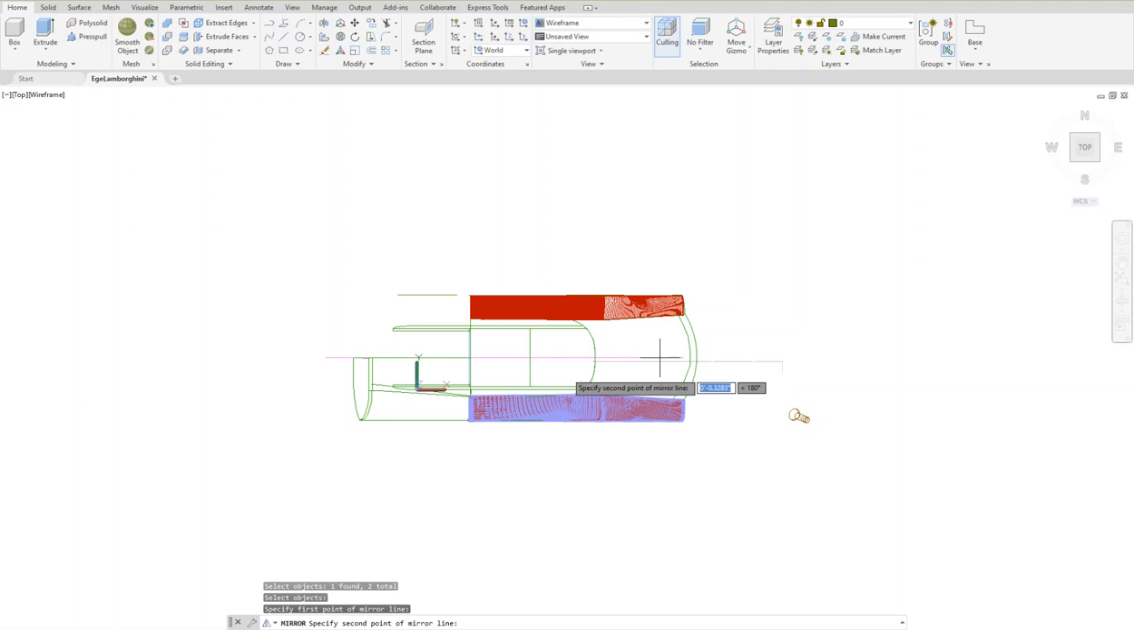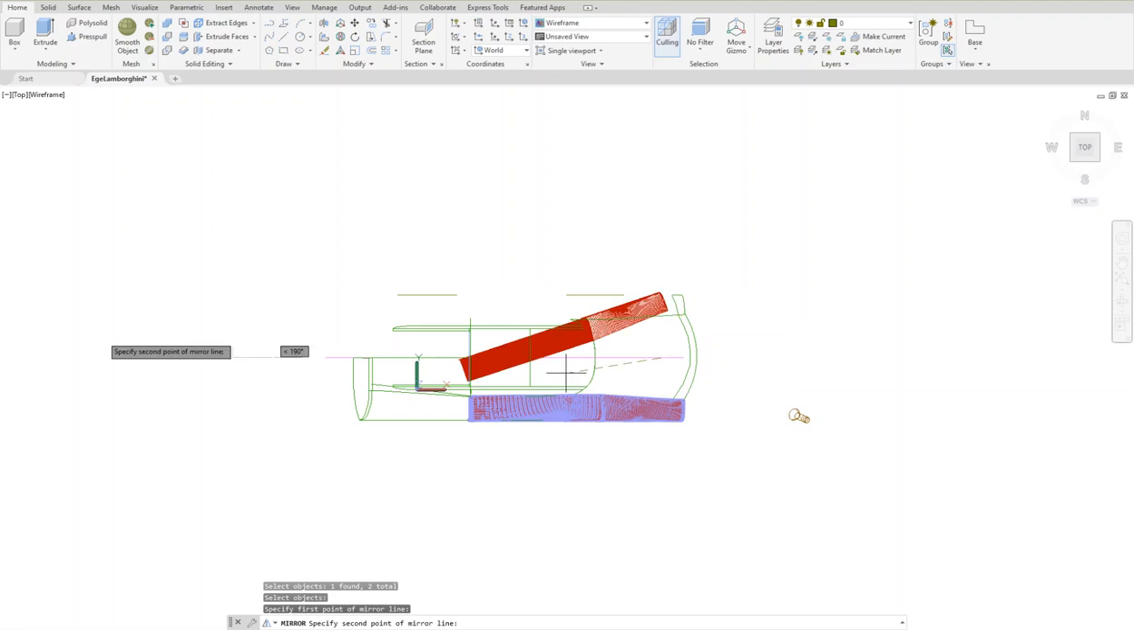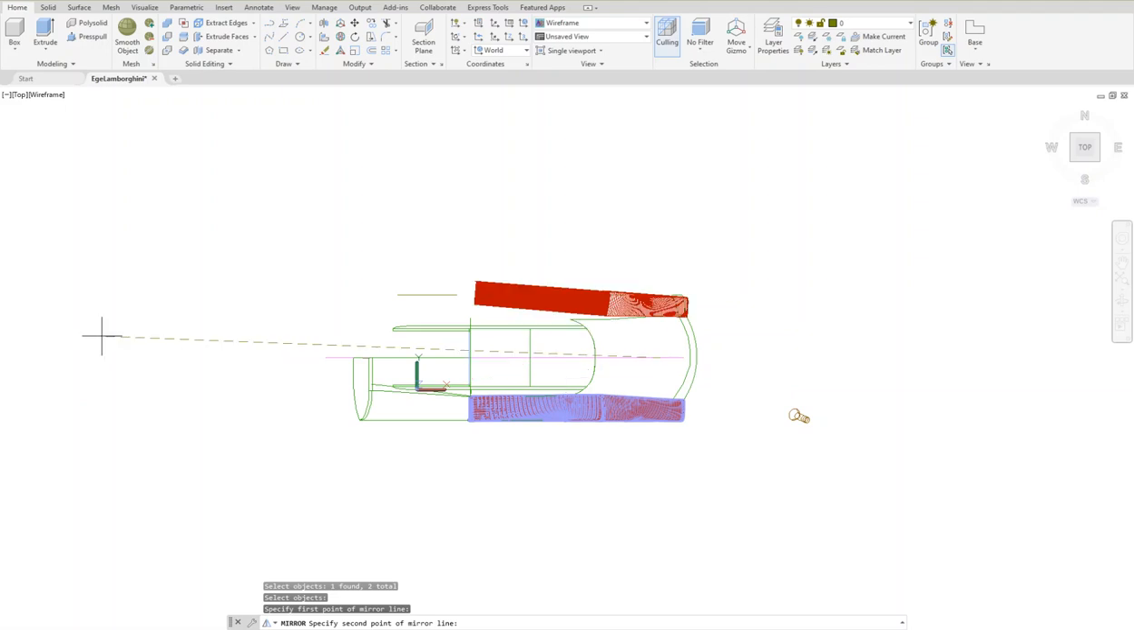My screen is frozen for a short period of time, and it instantly made a copy on the other side. It says pick the second point of the mirror line. So here's what I'm going to do. I'm going to escape from this command and go with that mirror command one more time.